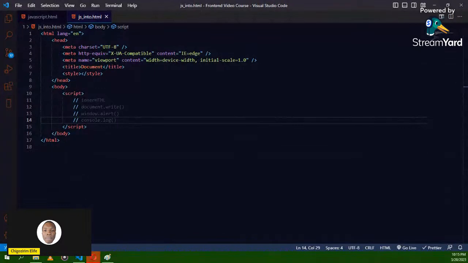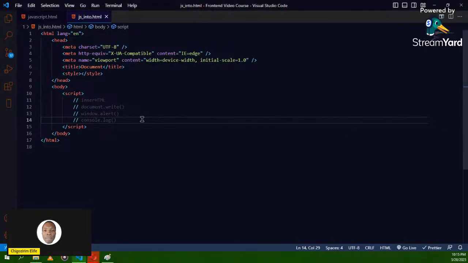Say we want to use innerHTML now. What does innerHTML do? It helps us change something in our HTML elements. What do I mean by that? Let's write a demo code. Let's do something small. We can come to the top here.